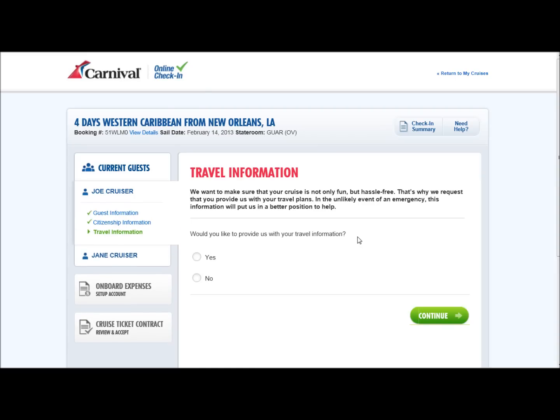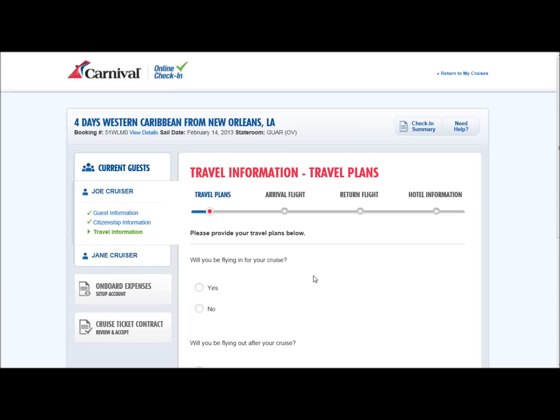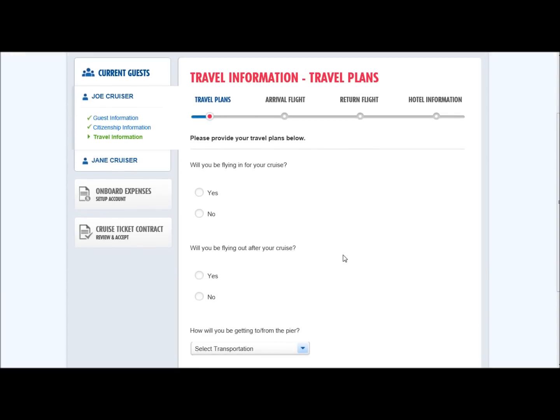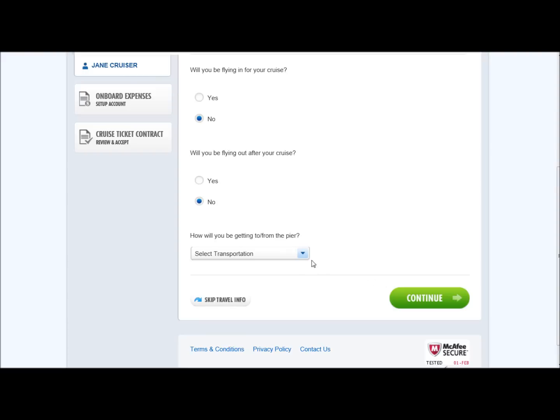And would you like to provide us with the travel information? You can or cannot. It's up to you whether you're flying in, driving in. So I'm just going to say yes. The cruisers have no problem letting Carnival know what they're doing. So what we'll do is it says, will you be flying in for your cruise? Since we're planning on driving, then we'll say no and not flying out either. How will you be getting to and from the pier? It'll be a personal vehicle, and hit continue.